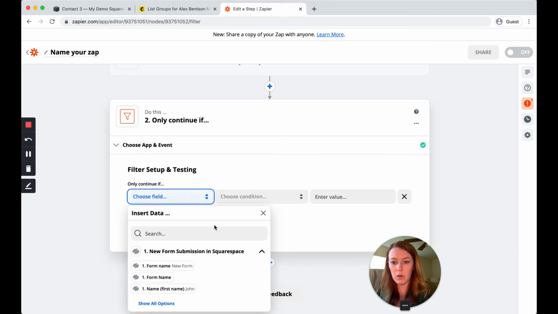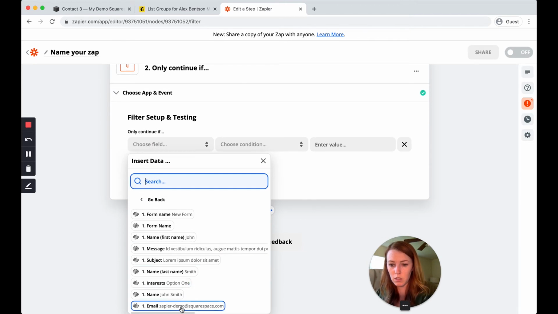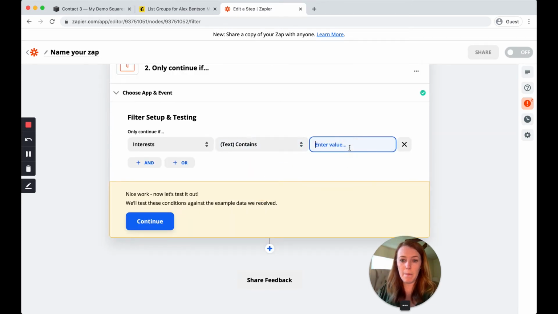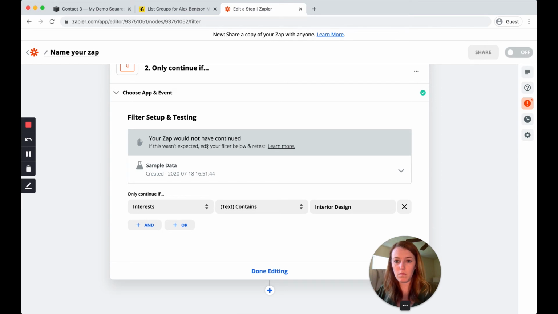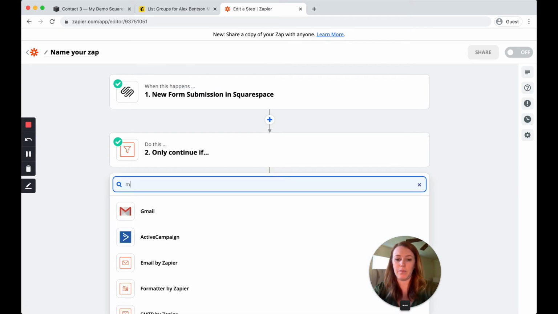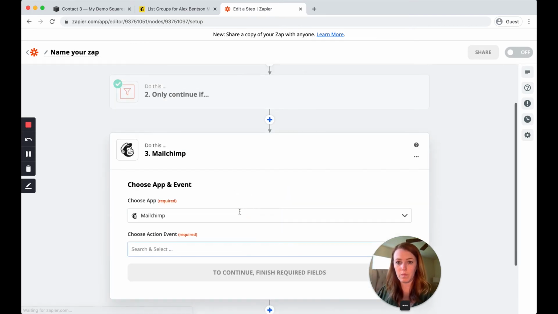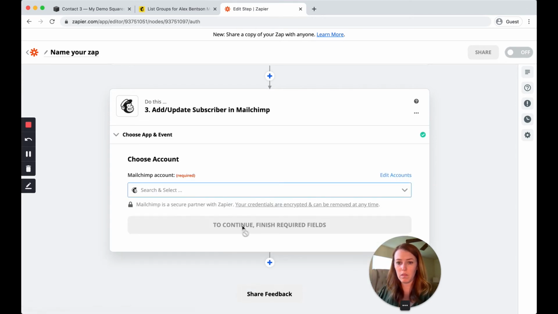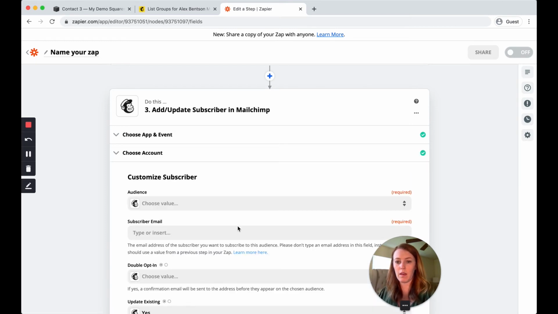Then we're only going to continue if the section, which is called interests, contains, and then our first one that we've got is interior designs. All right, we're done with this. And then we're going to add Mailchimp now. We're going to do add update subscriber, continue, select the account, continue, and then customize the subscriber.